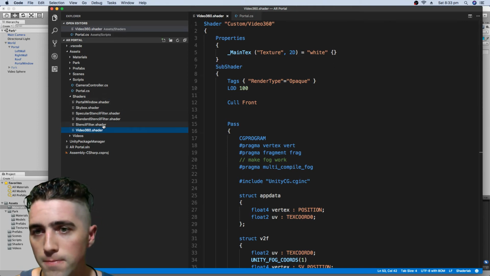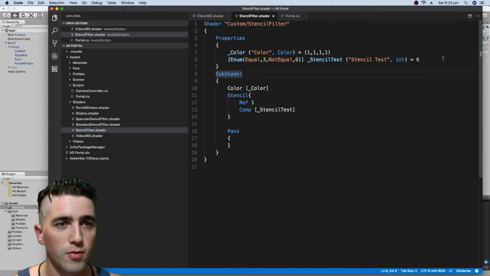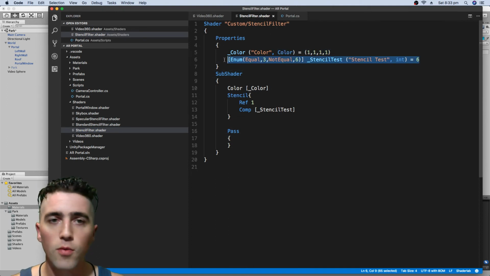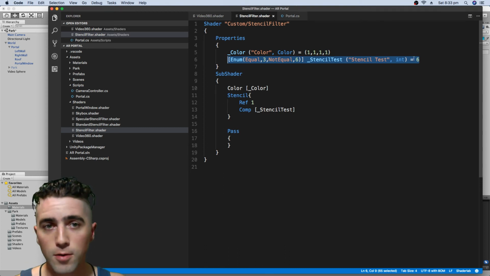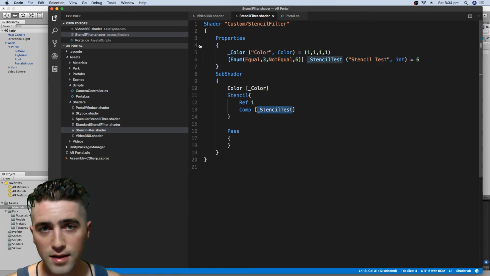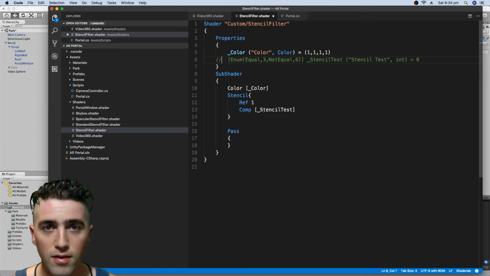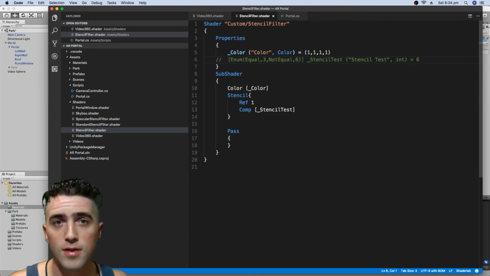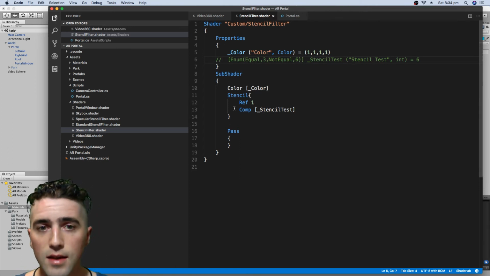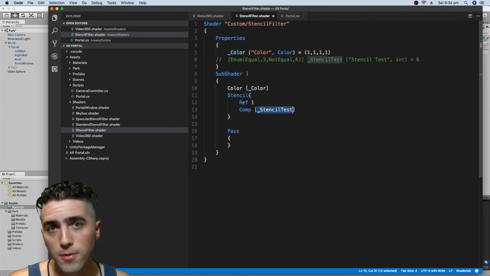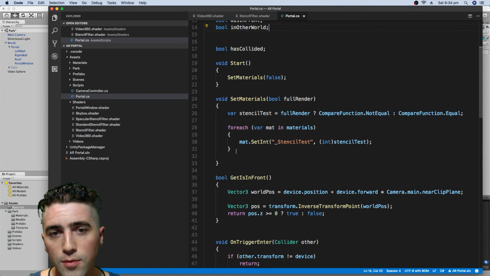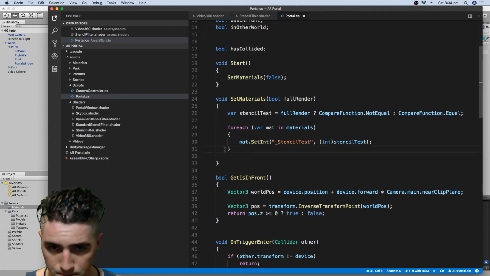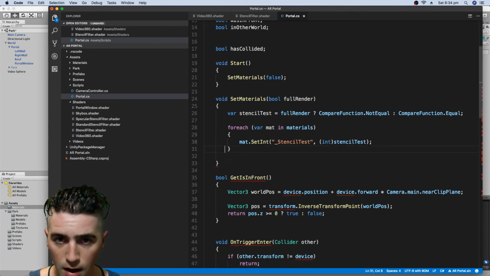I'll bring up an example of how we've been doing it before. So we've got our stencil test, and we're setting it. Whatever we're setting this property to is what this variable down here gets set to. But if I were to edit out that declaration in the properties, this stencil test has become a global variable. So I'm able to go into my portal, and here where I'm setting all the materials, let's see if I can do this.